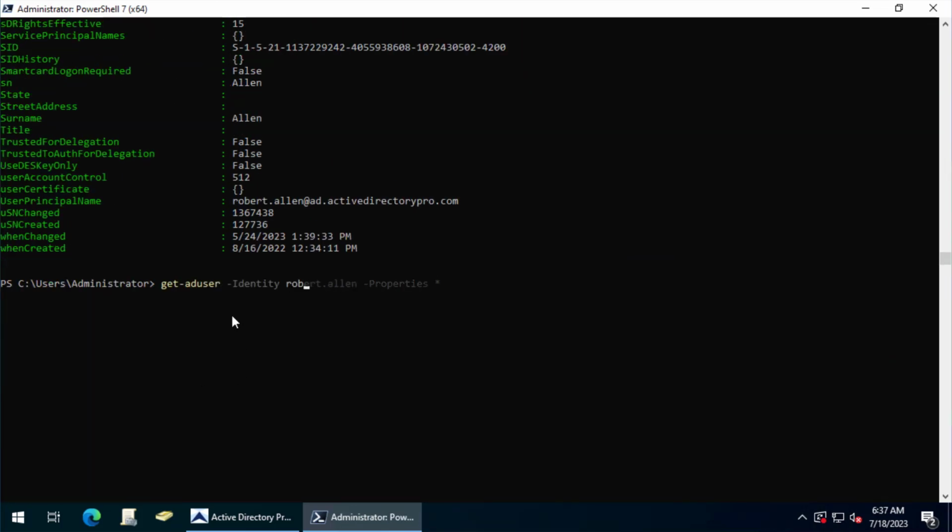And then you can modify the command. So -Identity asterisk will give you all users, -Properties, and then you can list the ones that you want to include, manager, state, surname, office, and then you'll have to do a Select and list them again. Then you can Export-CSV -Path.